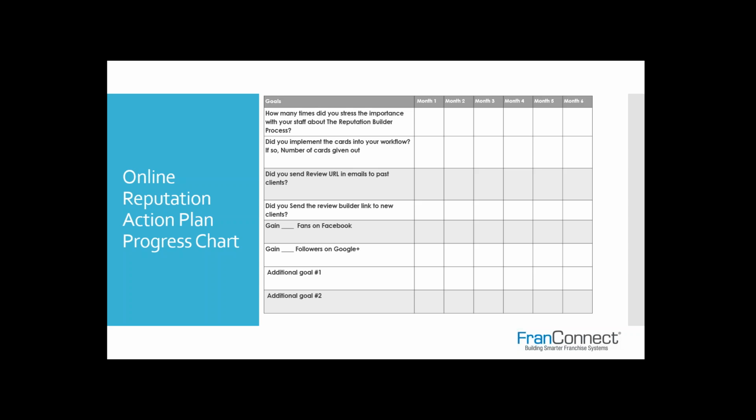We also want to make sure that your staff members are helping you out. They probably have lots of interactions with your customers, and we want to make sure that they're handing out and mentioning this program. Now, if you have already begun implementing the cards into your workflow, that's great. This is the spot to track it in this box right below the first one. If you have started handing out those cards, this also allows you to track how many cards you've handed out.